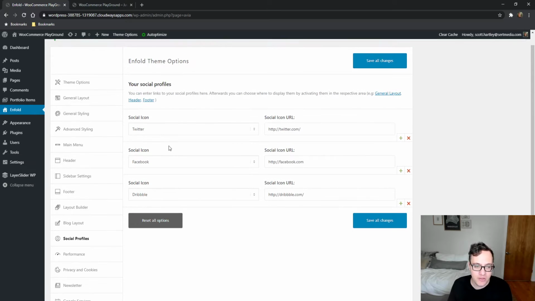Under the social profiles, this is where you can add your various icons. So you can have Twitter, Facebook, Dribbble. You can also modify or add new ones. So, a special email icon, your RSS, WhatsApp, YouTube, Yelp, Xing, VK, Vimeo, etc. All of them are here. It works great. Just include the URL that you're provided to here, and it will display it.